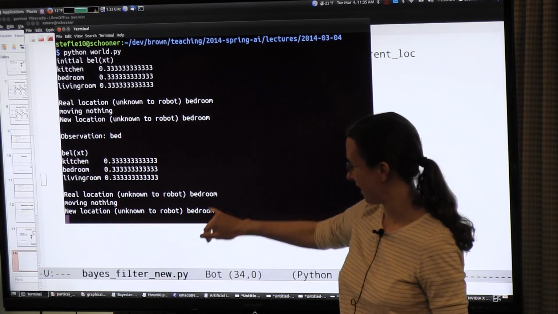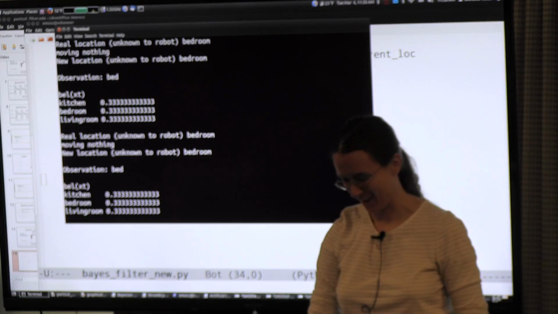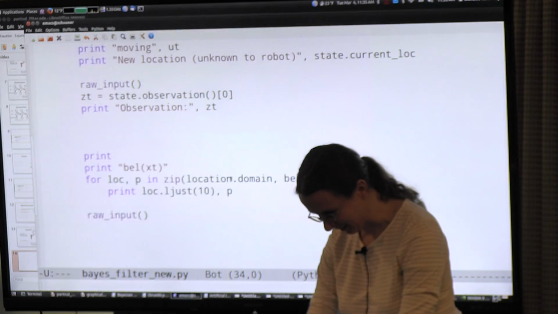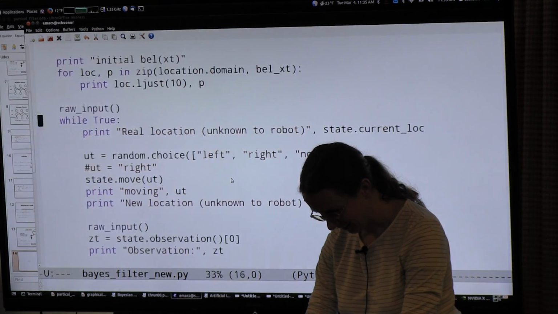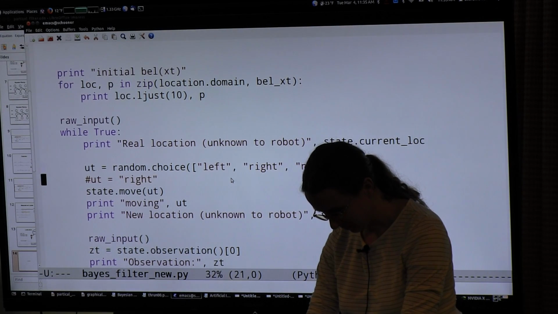So I did nothing again. Not a very interesting robot. And I observed a bed. Not a very interesting robot. I wonder if I have it set to always do nothing. I had that for a while, and I was testing this. Nope, it's just getting unlucky.